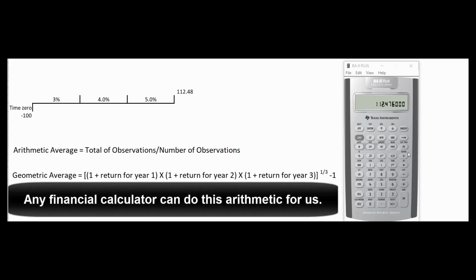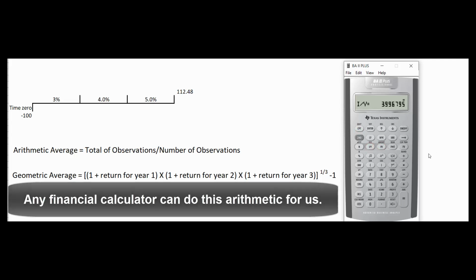Let's use our calculator to do this massive amount of arithmetic here. We'll set that up as the future value. We'll say that 3 is the n. And we'll say that we invested 100. 100 change sign, that's dollars out, is the PV. Then we'll compute I, and there it is again, 3.996795.